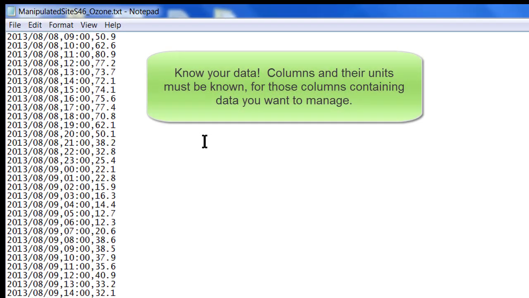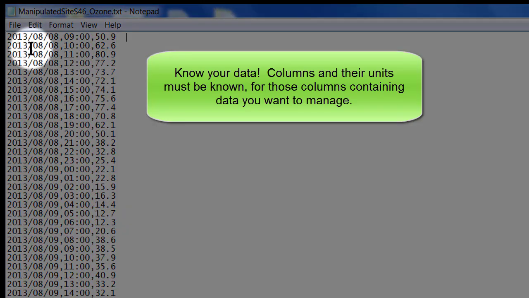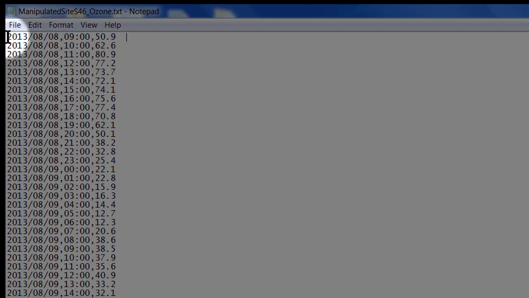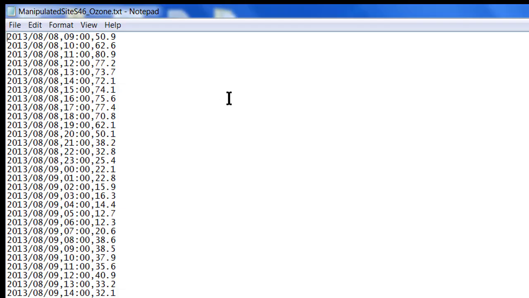The first thing I need to do is add my column names. So I consult my manual for my sampler. The first column I know is a date column. The second column is a time. And the third column is the concentration. To add the column names, I need to make sure that my cursor is right in front of the first row of data. So I click on the first row of data, and then I press enter on my keyboard, and you'll see that that made a new blank row at the top of my text file.